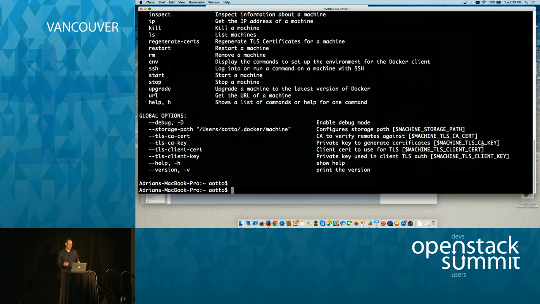knows how to do that, and it will install the latest version of the Docker daemon on the host that you create. And then from that point, you're going to use your local Docker client on all your laptops to communicate over an SSH tunnel to that remote machine initially, and then you're going to use a TLS connection between your local client and the version running in the cloud. So let's do it.